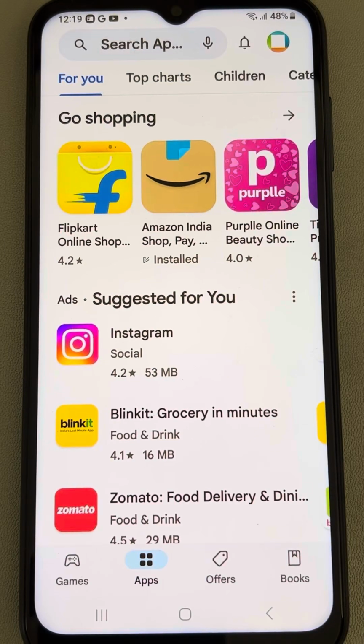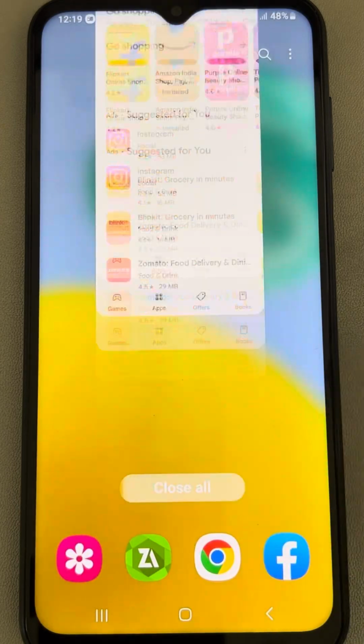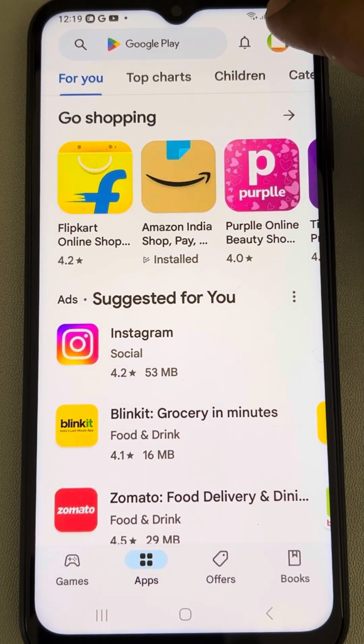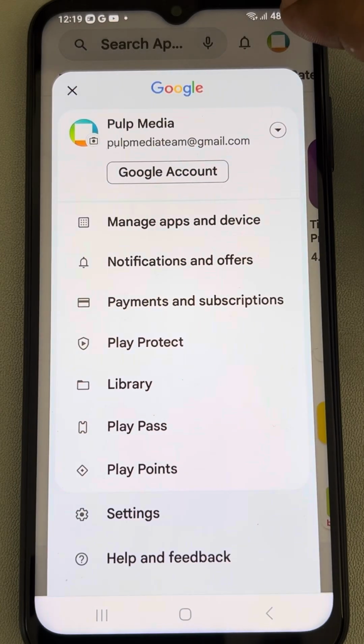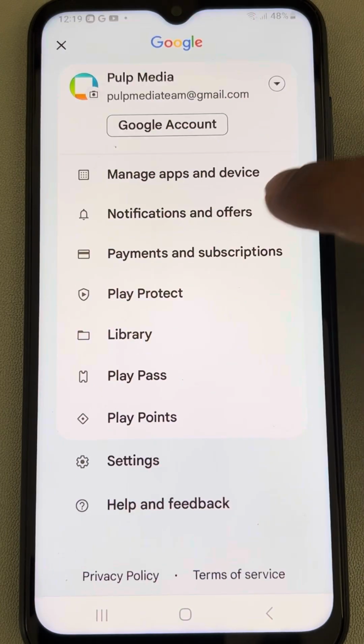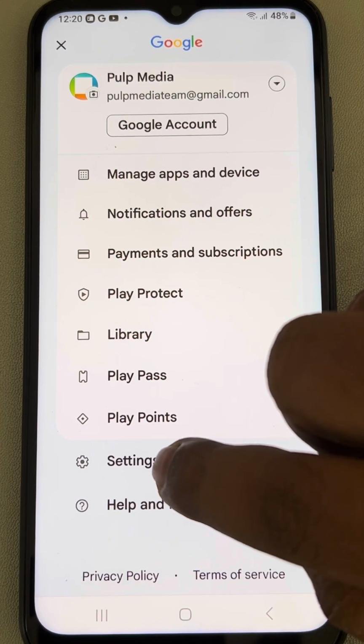So if you are getting Play Store download pending problem in your Android device, then here is the fix. So just open the Play Store, then tap on the ID situated to the right of the search box, and then scroll up and find settings, tap on it.